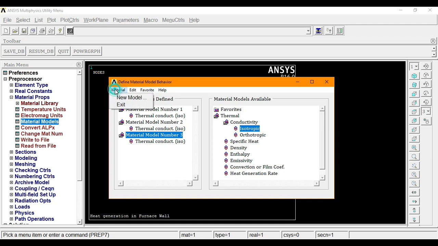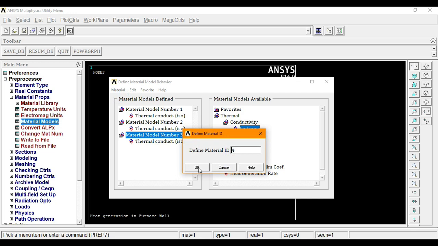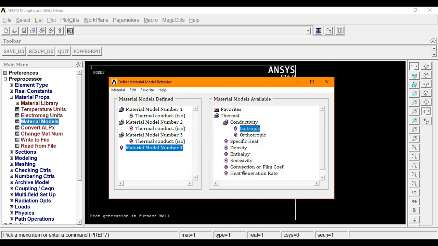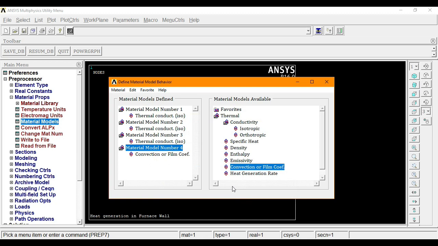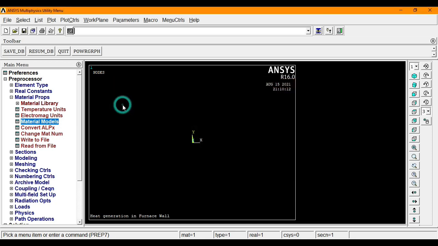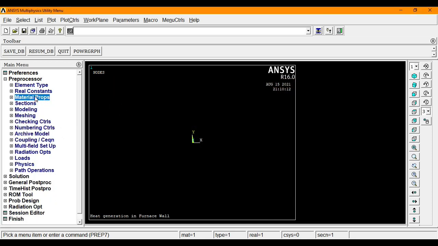For that, select material, new model, and click OK, and here select convection or film coefficient and enter the H value, that is 35 as given in the problem statement. Click OK. So just remember this: 1 is your silica brick, 2 is your contact surface, 3 is the magnesia brick, and 4 is the convection heat transfer coefficient, material exit. So we have defined 4 parameters in the material props.